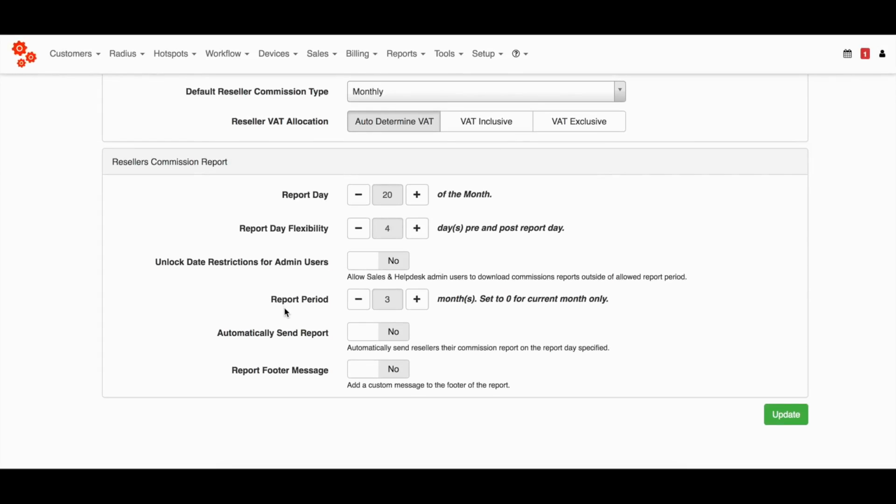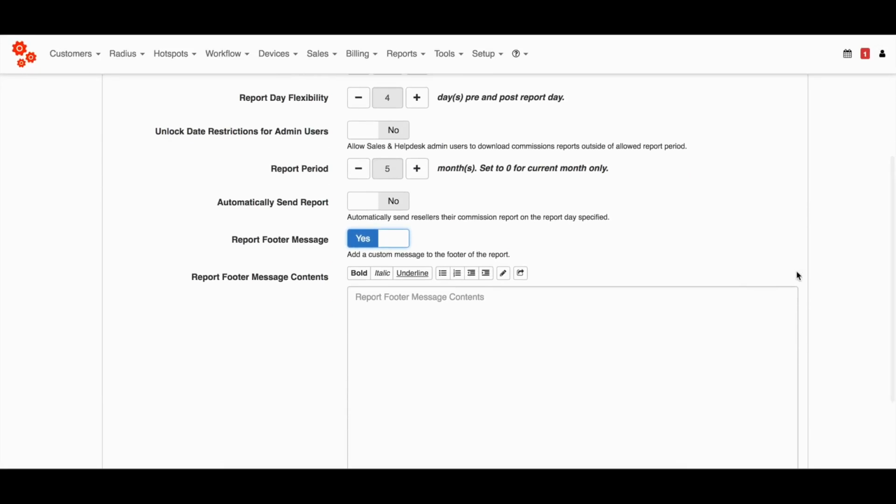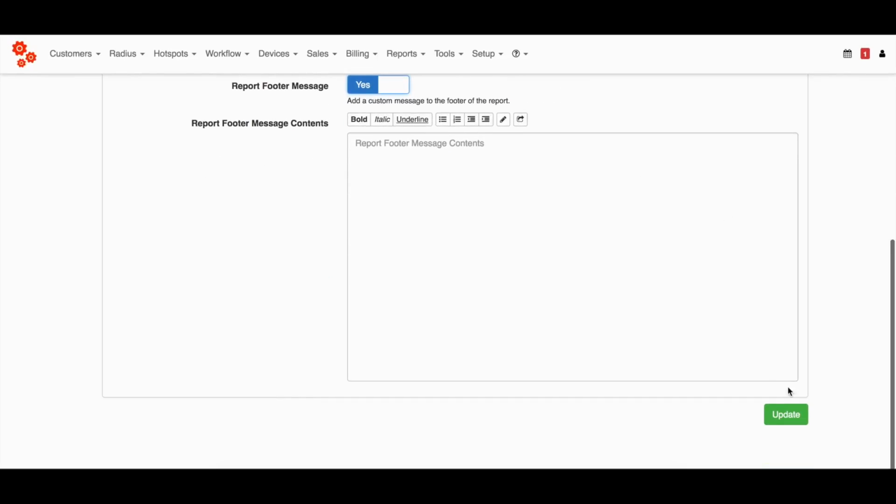Next, you need to choose how many months your report needs to reflect. This can either decrease or it can increase. You also have an option to automatically send the report to your reseller on this day specified. And the last, you have your report footer message. So here you can add a custom message to the footer of the report. After making any changes here, remember to click on the Update button.